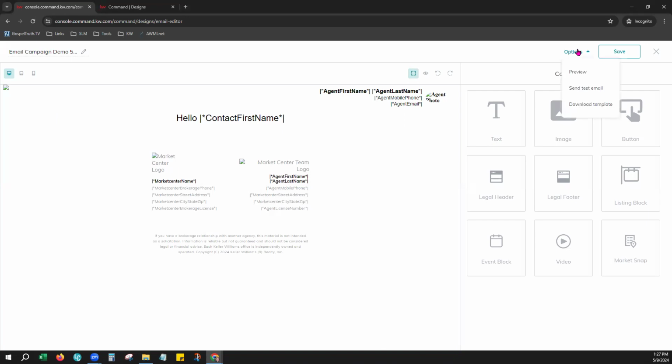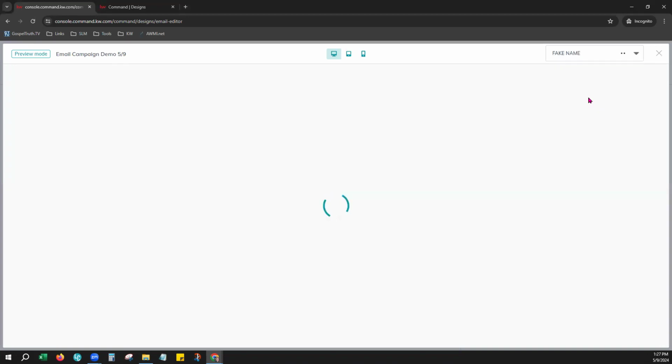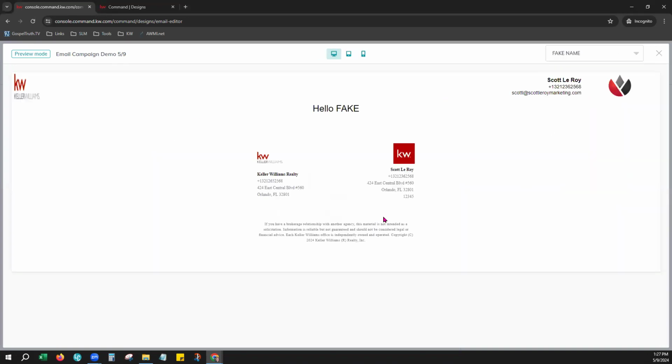When we go in to preview, I can come up here to the top, actually search through contacts that we have in our command database and choose one. And now it will show me a preview of what it would look like if it actually pulled that contact's information. So notice now this person's first name is showing right there for hello. All right, go ahead and hit X.